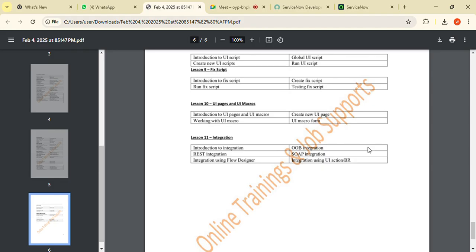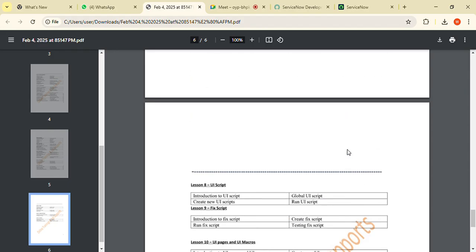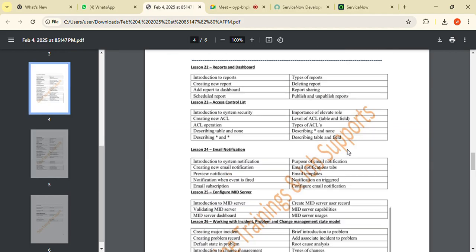Yes. So basically I will start with the demo. May I know how many of you are freshers and how many are experienced candidates?